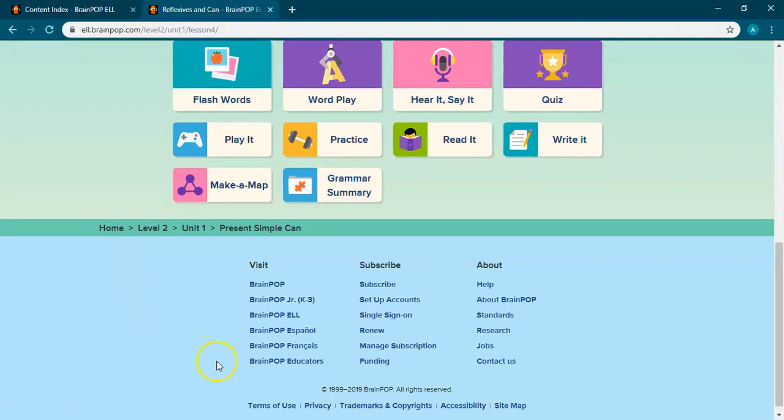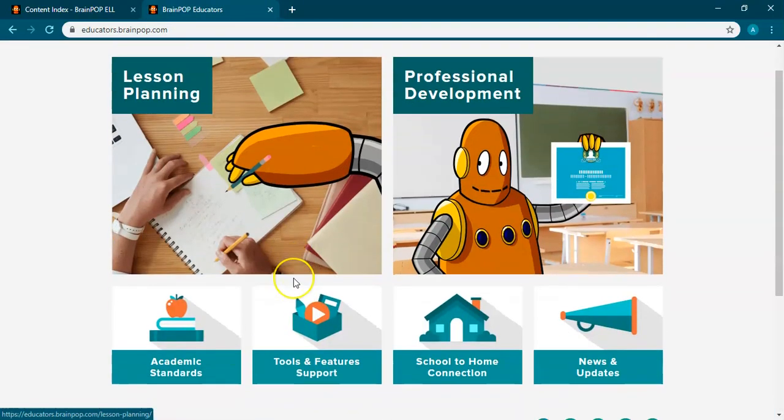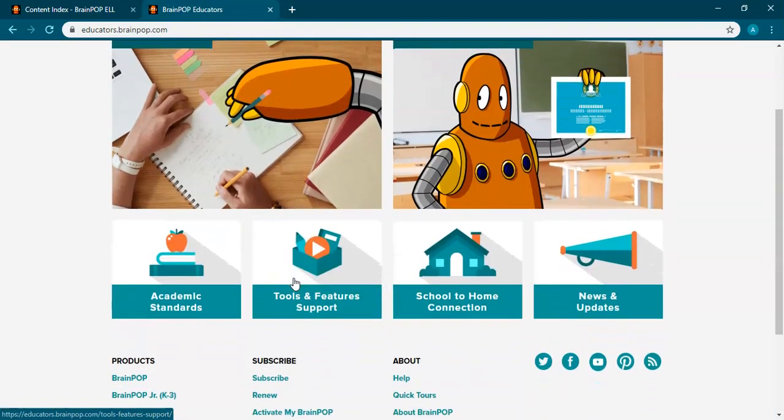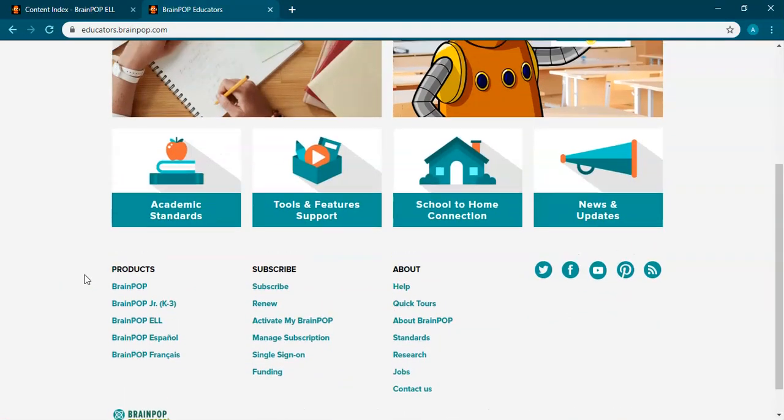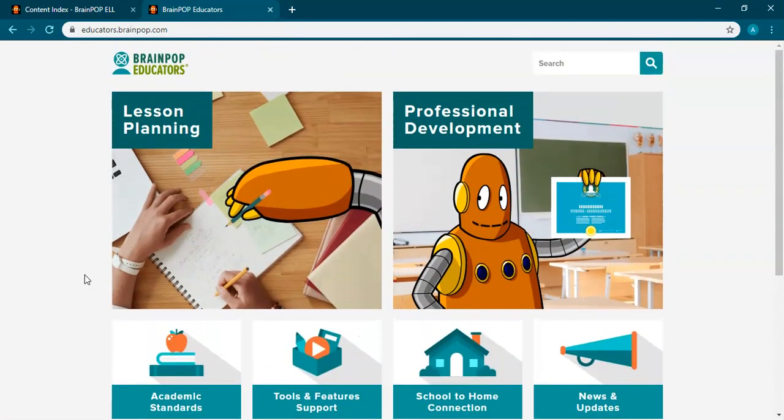BrainPop Educators is a collection of tips, tools, and resources to inspire and support teachers. It helps teachers to stay up to date on the latest BrainPop happenings and expanding resources like lesson plans, video tutorials, graphic organizers, and other ideas for training and professional development.